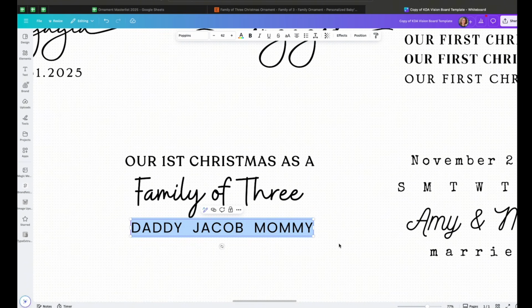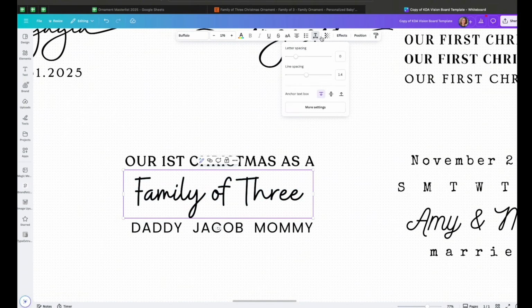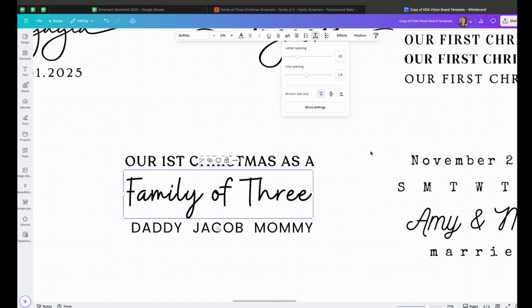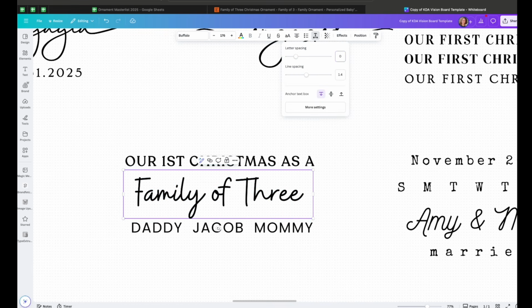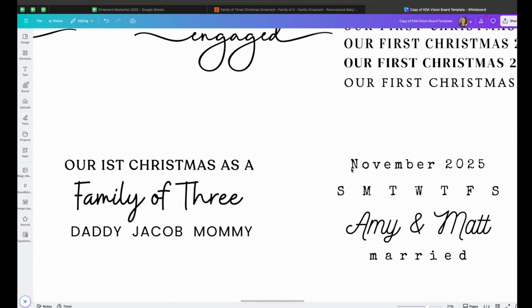A lot of these I'm adding letter spacing to. By and large, on the scripts, I make sure the letter spacing is always 0 because it starts to look funky if you separate it out, because it was designed to not have any letter spacing. So just make sure, as a rule of thumb, that on the scripts you keep those at 0.